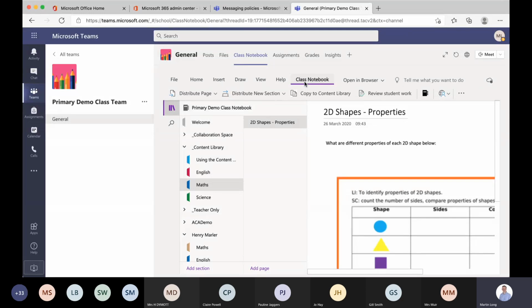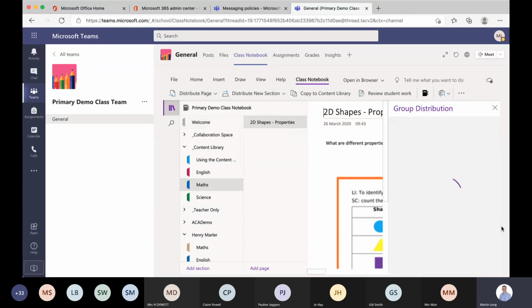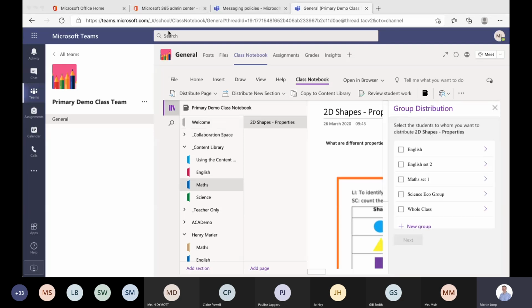So you get OneNote in all teams. A OneNote Class Notebook has got lots of teaching and learning tools in there, and there are many across all these different tabs here on the top. But what you could do is distribute that page. You can send it out to groups of pupils, and in here we can set up groups of pupils. Those groups can be defined by you, and that's quite handy.